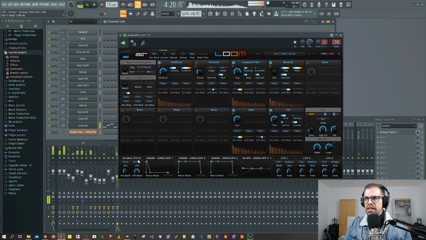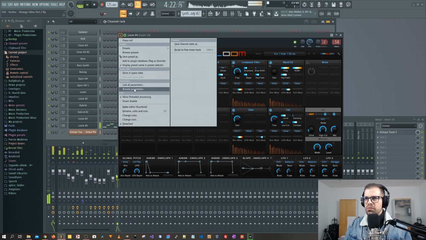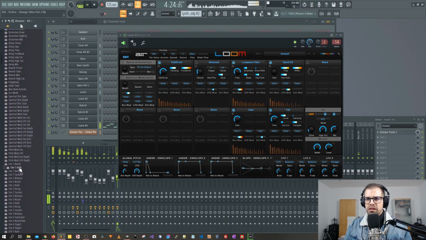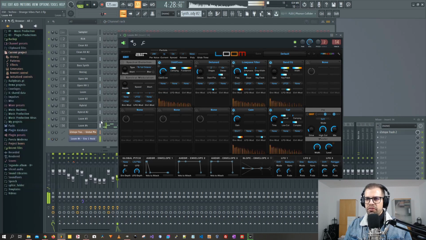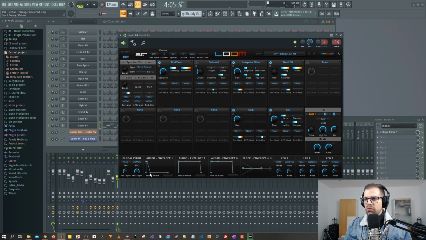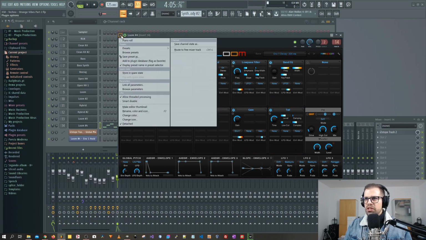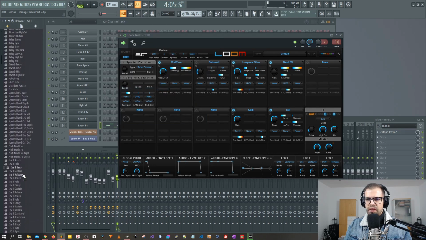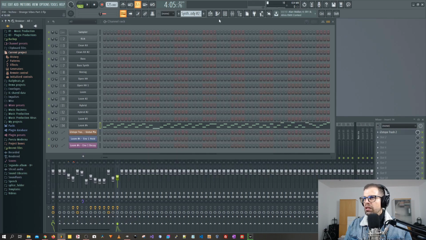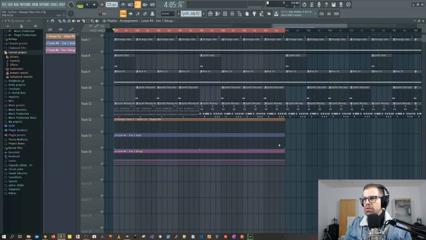Let's move this attack here. So let's go now, browse parameters, envelope, hold. Okay, let's create an automation clip for that. And we can also probably do some automation here for the decay. Okay, create automation clip. Now we have 3 different automations.